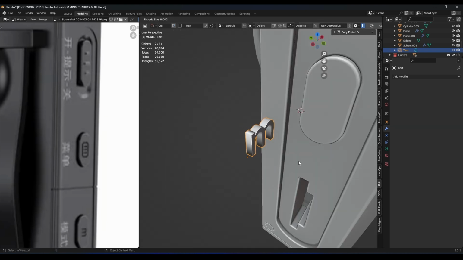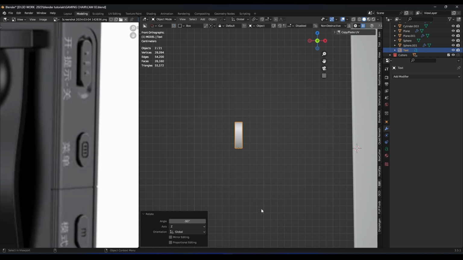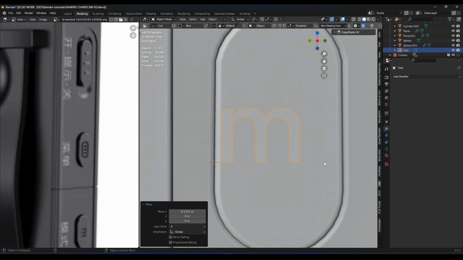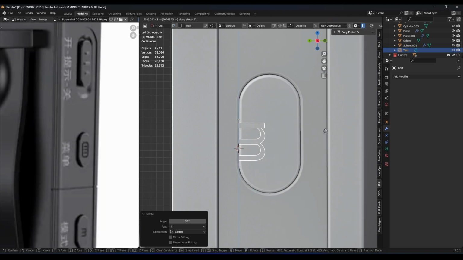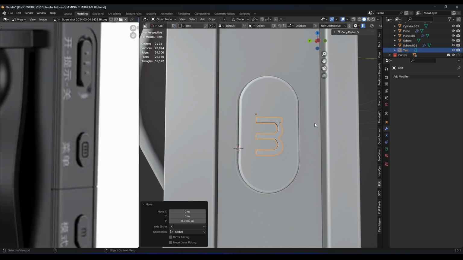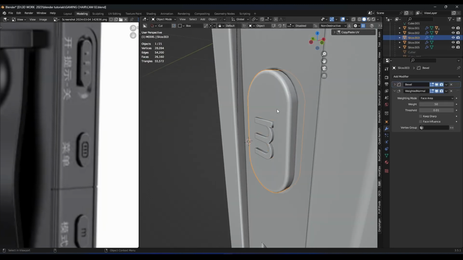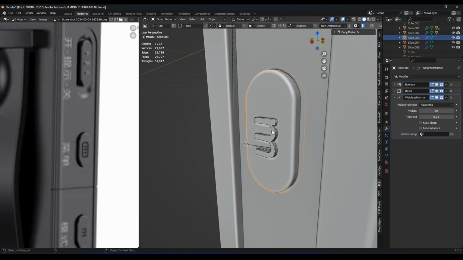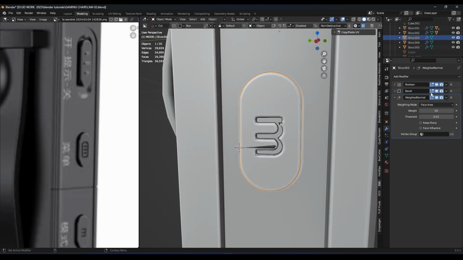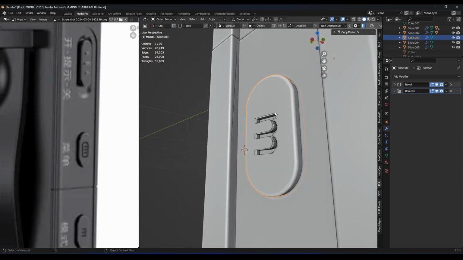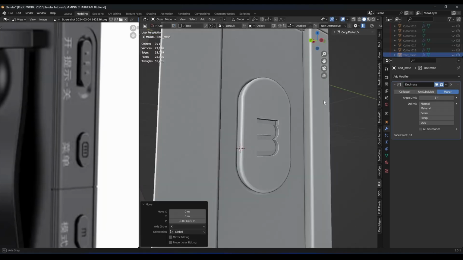Let's add some extruding and rotate it -90. Move it right here and rotate it like this. Okay, nice. Now we can just select this and make it difference and hide this and move the boolean on the bevel like this. Okay, like this, nice.